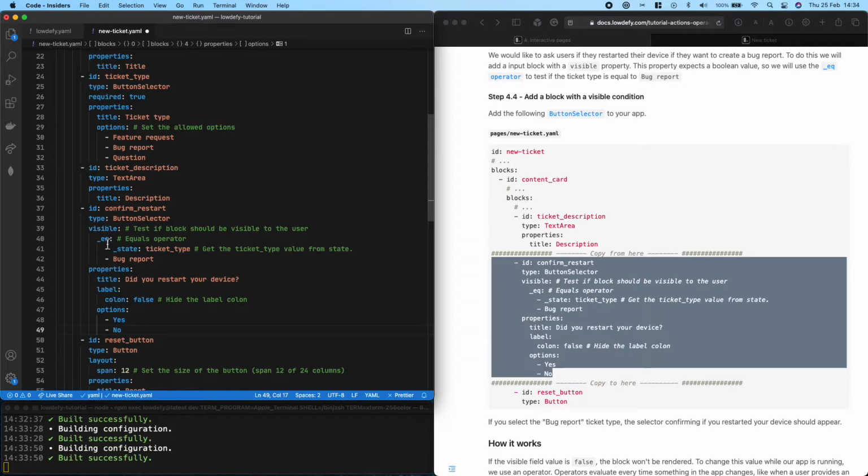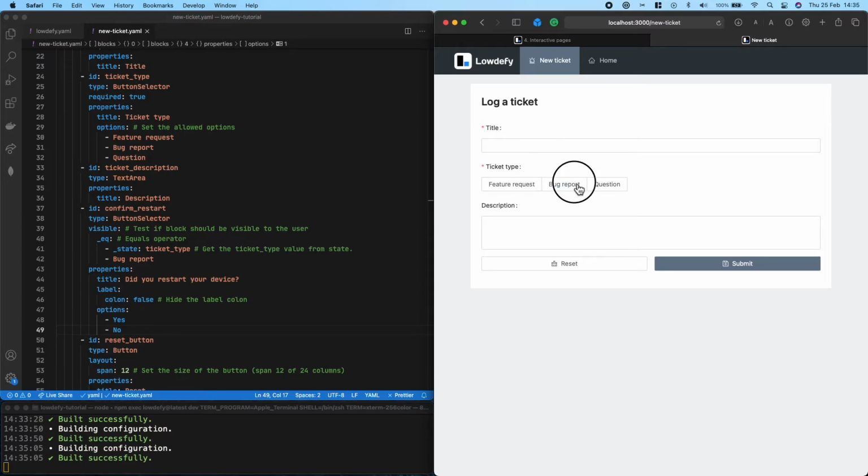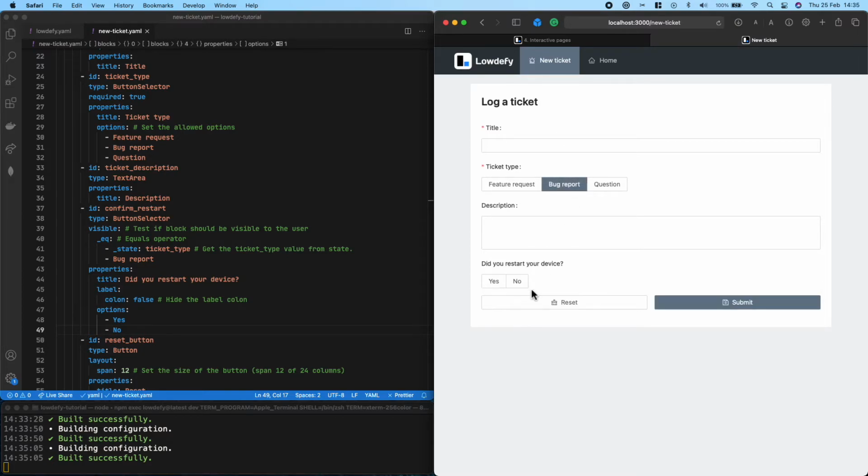We're using an equals operator, which checks if two things are equal. And we're using a state operator to get the value of ticket type from the state object. The state object is a data object, and all the inputs have their values in the state object. So we're checking if the value of the ticket type block, which is this selector, is equal to bug report. And if that is true, then this block should be visible. So let's see if that worked. We can come here, we select bug report, then our block pops up.